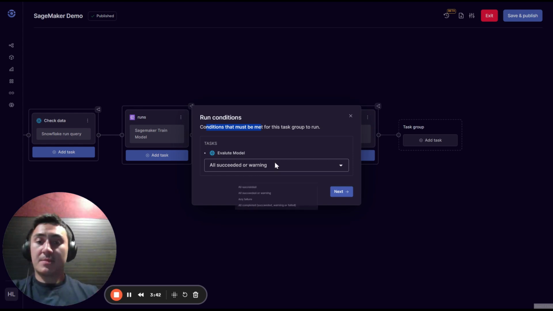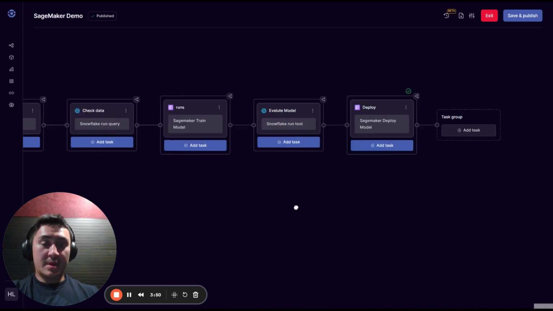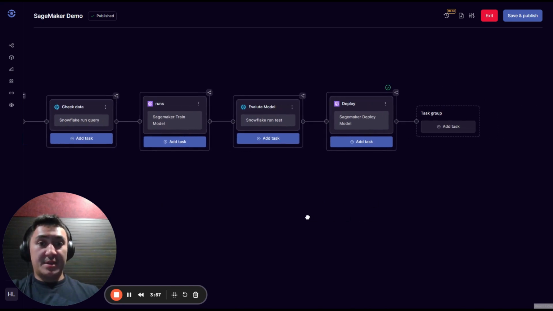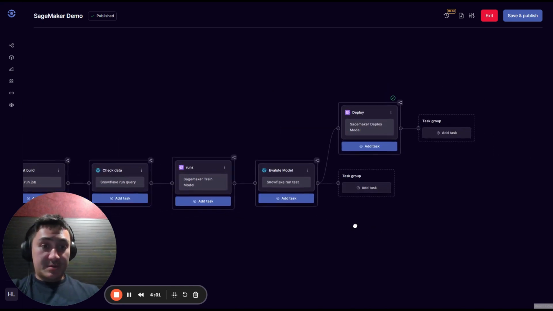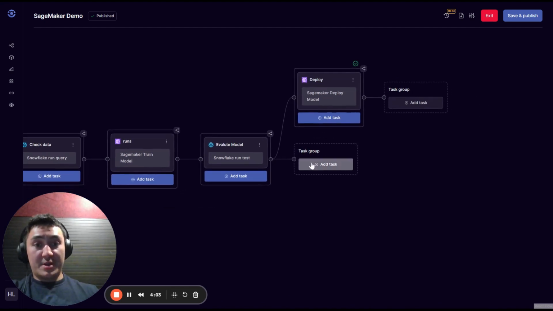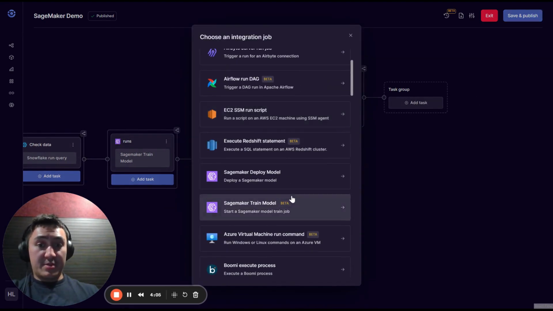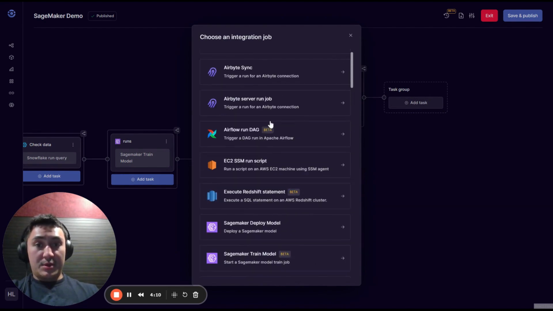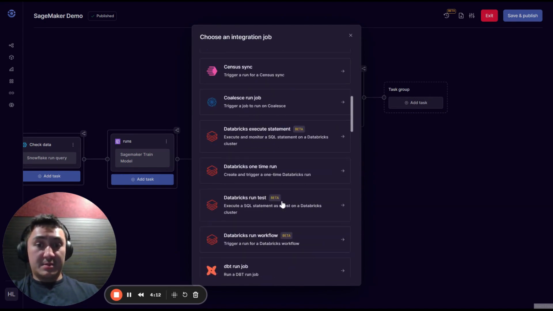We might not want to do that. You might only want to do it if the previous thing succeeds. So that's how you would do it. And as you can see, we've got a little icon here that's saying this is only going to work if all tasks succeeded. If you wanted to perhaps do something else, maybe run another Snowflake query or maybe deploy it in another way, you could do that here as well.